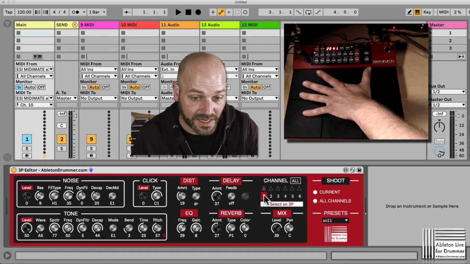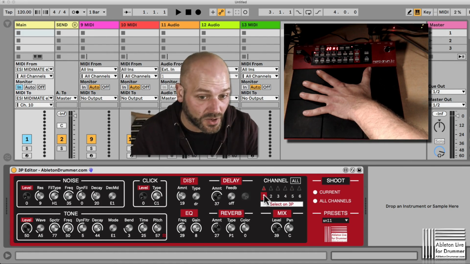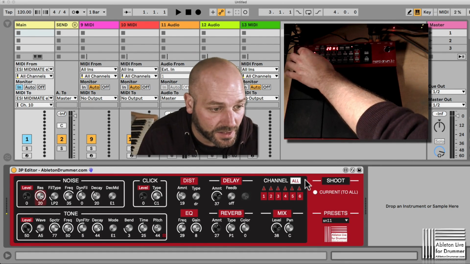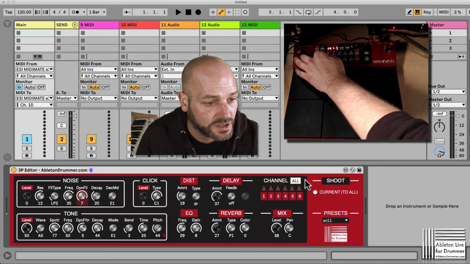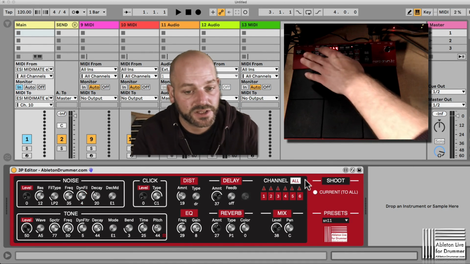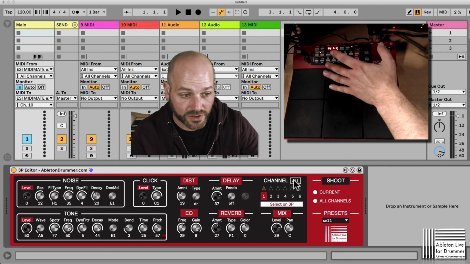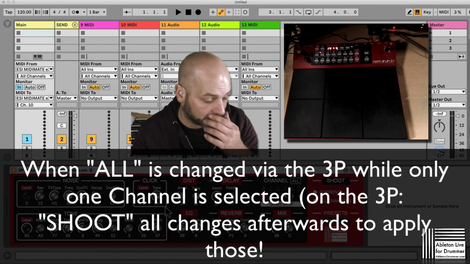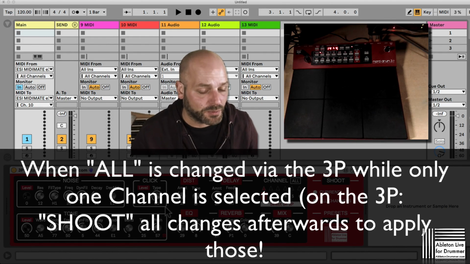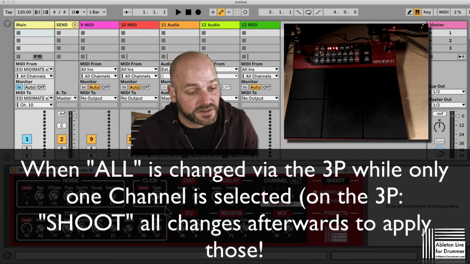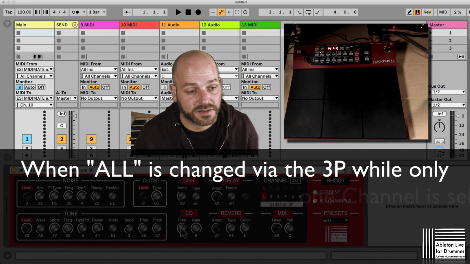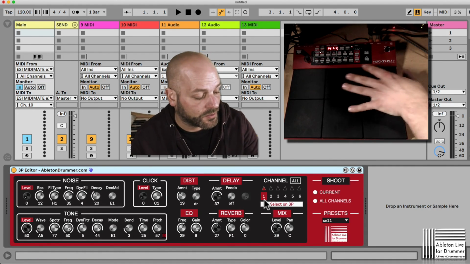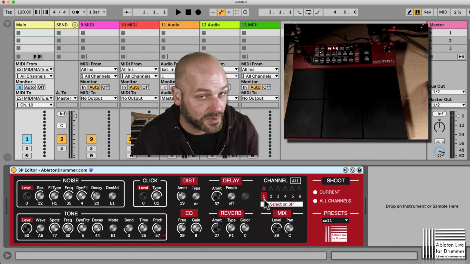It is in sync again now, but just to make sure you know this, you can even send stuff to all channels here. For example, you can see resolution, dynamic filter, etc. So you're changing this now for all. You can see resolution and dynamic filter are changed for all the different channels now. But just make sure that you have the right channel or all channels selected, depending on what you want to do here, to send the right MIDI changes towards the 3P editor.